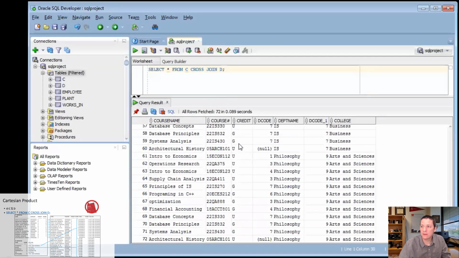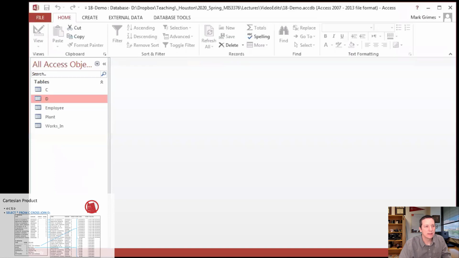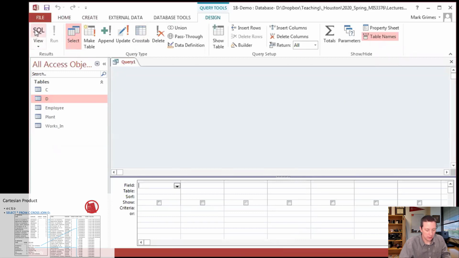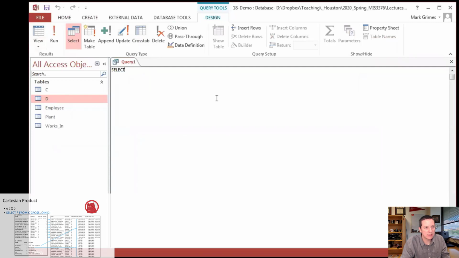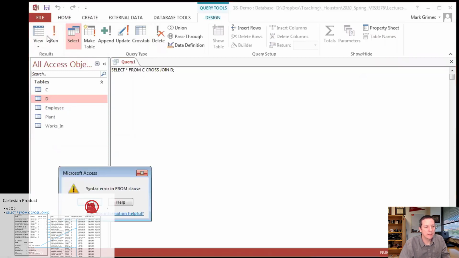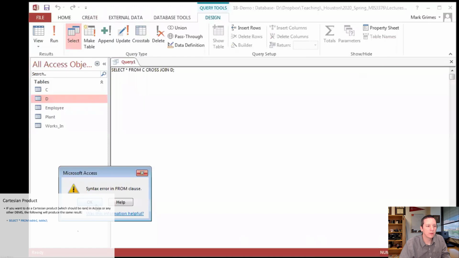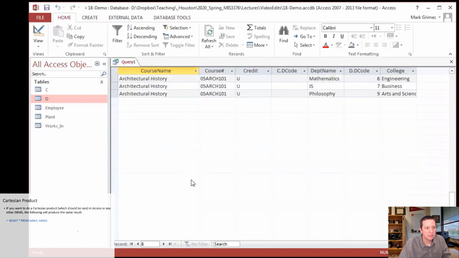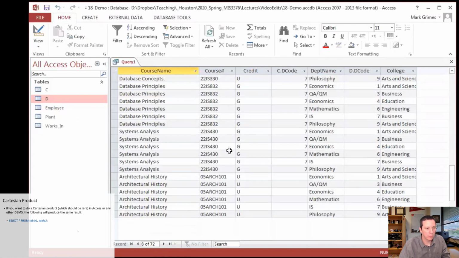Now this is one of these things, and you see I have the no access symbol up here because this works a little bit differently in Access. Access doesn't understand cross join. So if we said select asterisk from C cross join D, and we try to run this, we're going to get an error message. So another way to create the Cartesian product, and the way we would have to create the Cartesian product in Access, is instead of saying cross join, just say select asterisk from C comma D, and now when we run that, we get the Cartesian product, and you see this is 72 tuples just like before.